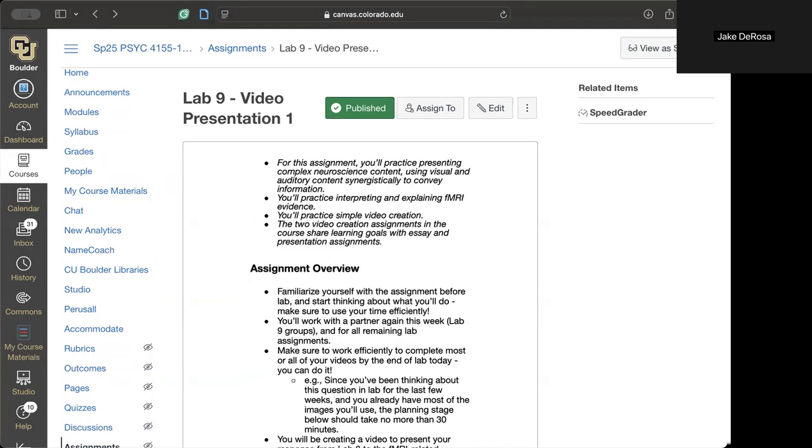In this lab, you're going to be creating a short video that's engaging, explaining an fMRI-based research question. This is going to help you practice presenting complex neuroscience content in a clear and accessible way, using both visual and auditory elements to enhance understanding.